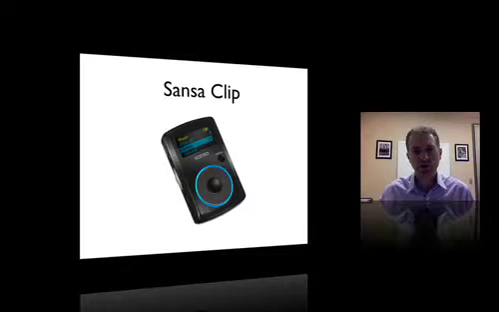Today we're talking about recording classroom lectures, and I'll be focusing on a device called the Sansa Clip. You can see it up on screen here. It's a small little device which allows you to record in the classroom and then export that recording as an MP3 file.